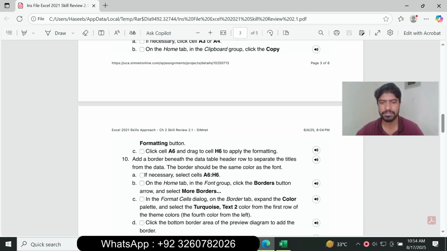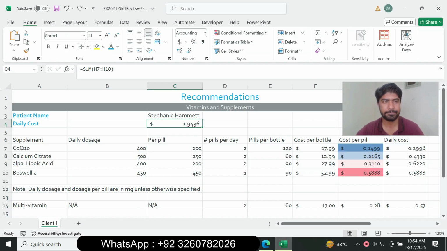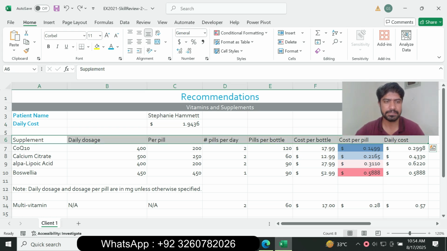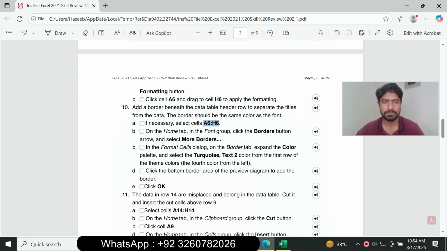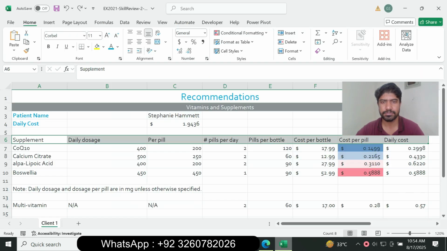And next is add the border around the data table header to separate it from the title. The border should be the same color as the font, if necessary. Select the cells A6 to S6, and on the Home tab click the Borders button and More Borders, if necessary in cells A6 to S6.